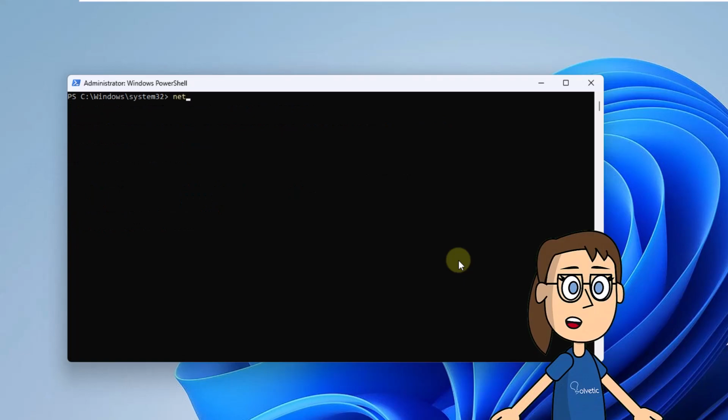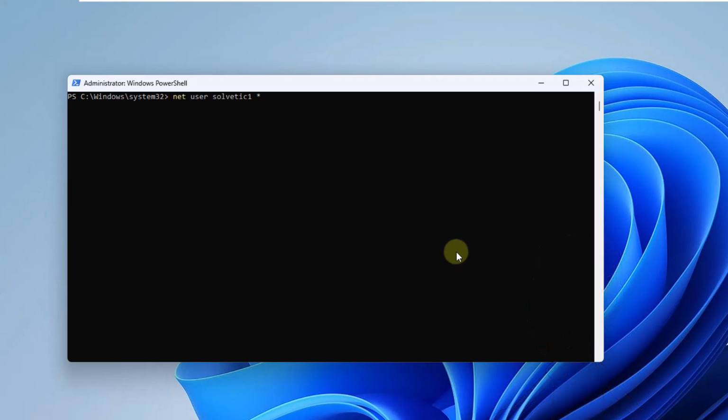Once you have the username, run the net user asterisk command. Hit the Enter key to leave all spaces blank.